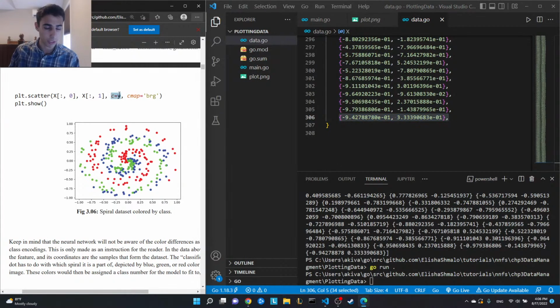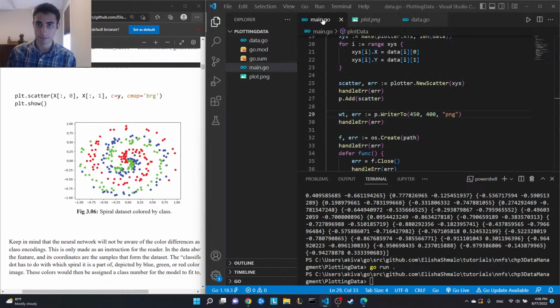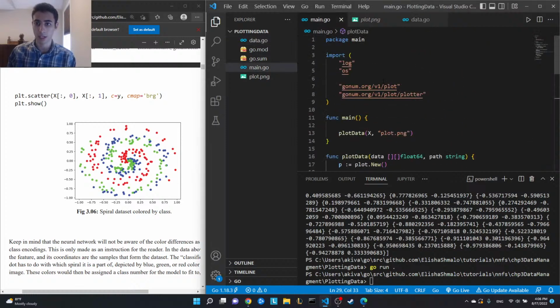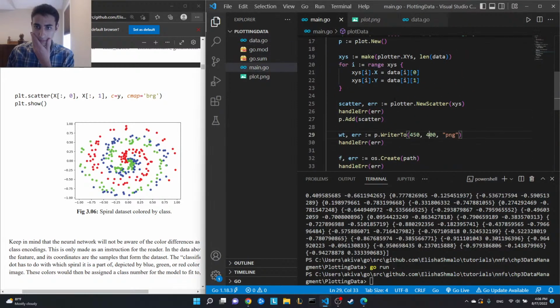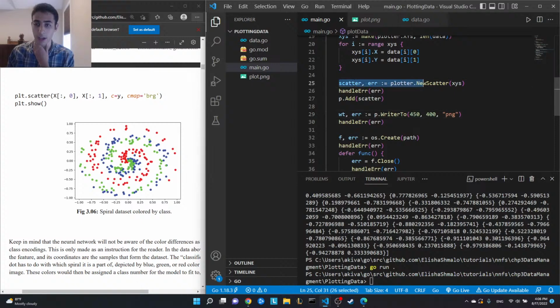And he's actually using that for the color. So the color should be y. It's either 0, 1, or 2. And the color should map to blue, red, and green. So the 0th class is blue. The first class is red, and the second index class is green. So we could set up a very similar thing. The way you do color in the Gonum plot system is you have to actually set a color to the entire scatter plot.